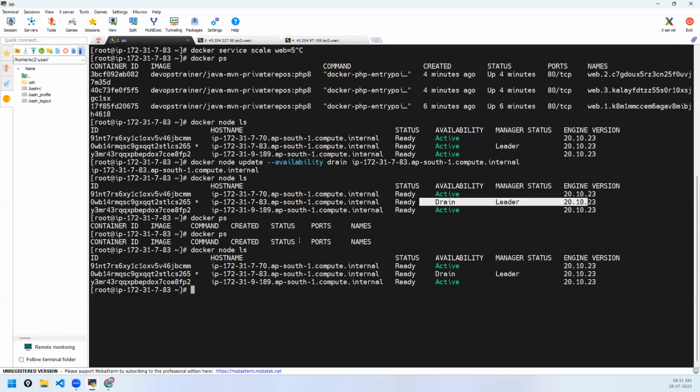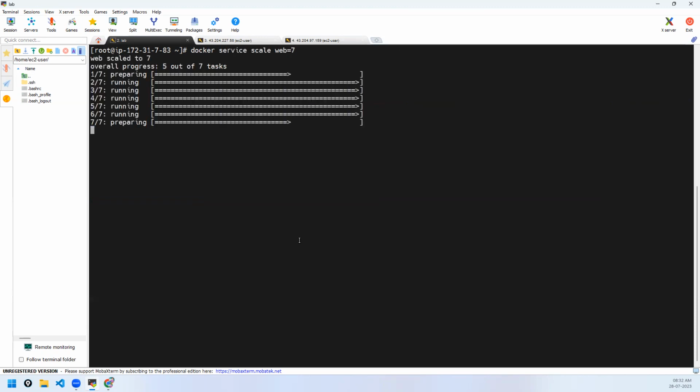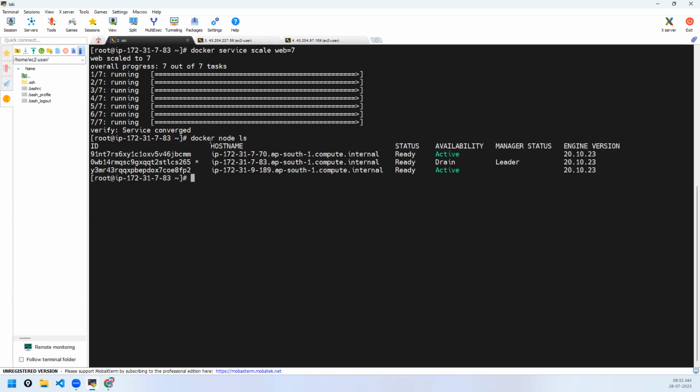So, let's suppose I want to scale. See, all the scaling, everything you should do, still do from manager only. Let's suppose I want to scale them to 7 again. All the 7 will be on worker 1, worker 2 only. You can't put that on manager because we have drained the manager. Manager is in drain. So if you do Docker PS, you don't see anything here.